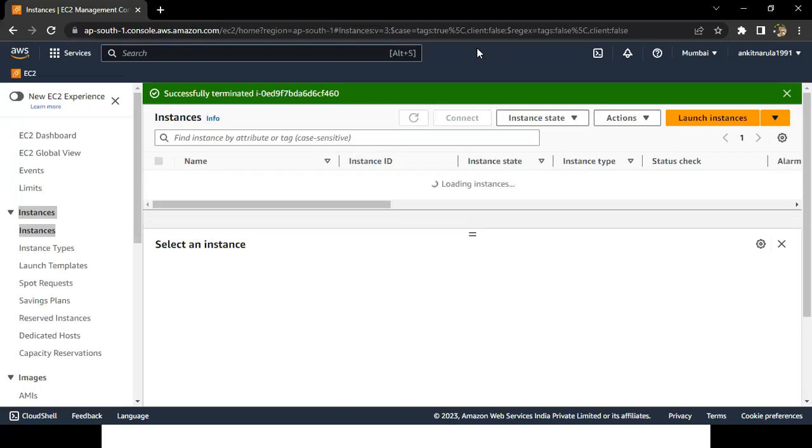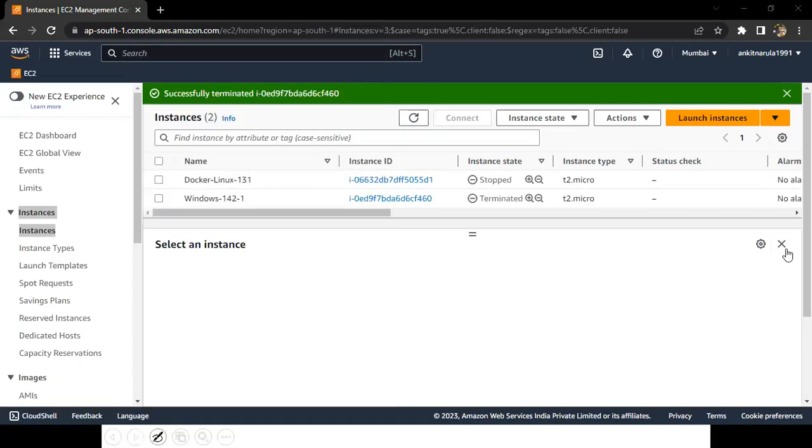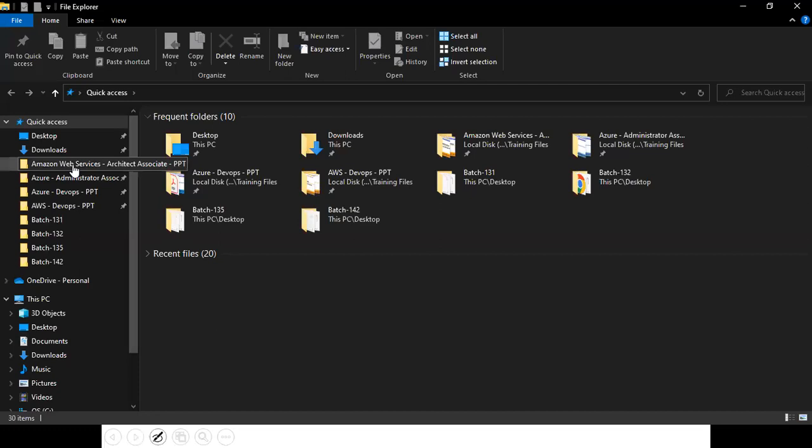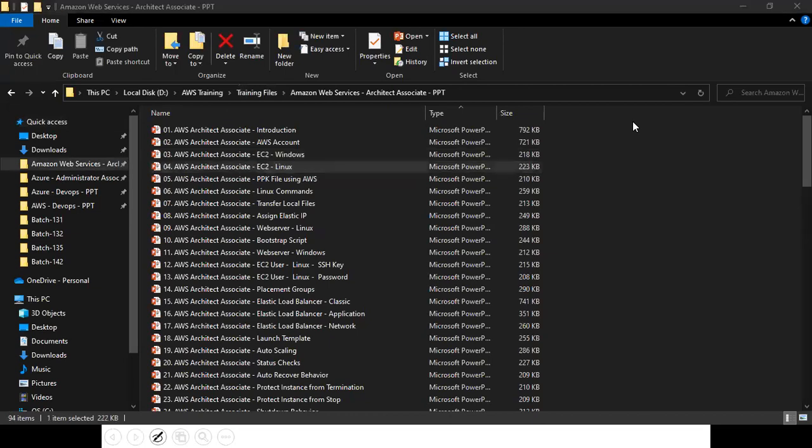Now, one more thing we are going to discuss in tomorrow's session also. Right now, we have discussed how we can create our Windows machine. In tomorrow's session, I'm going to show you how you can create a Linux machine.